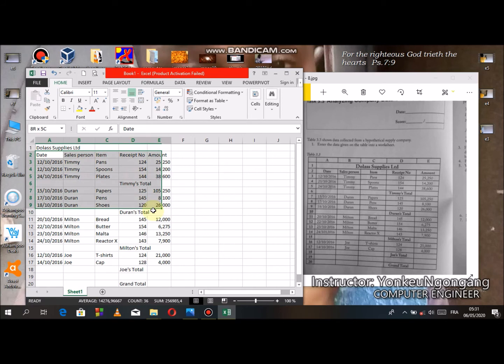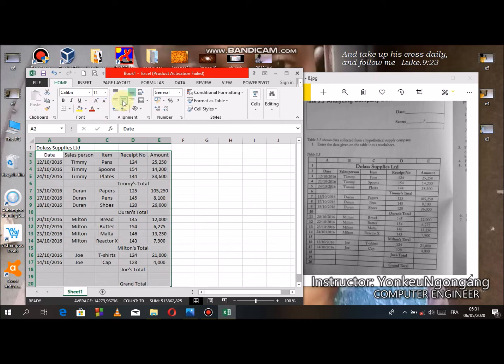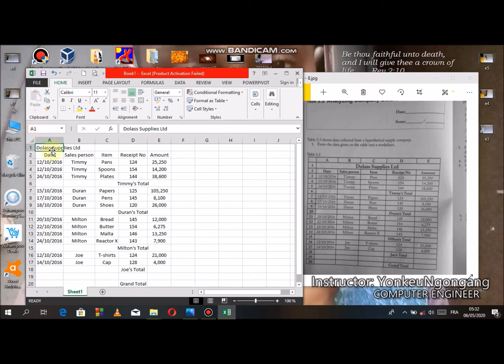So first of all, select everything. As I do, you maintain the left click and select. You come here to centralize. Now you see the Dula Supplies Ltd is taken till here. You don't see any line, but here you can see a line. I told you that these lines, if you want to print, won't come out except you put borders. But let us just consider that the vertical and horizontal lines are there, and this one is just at A1. The name of the active cell is just A1.